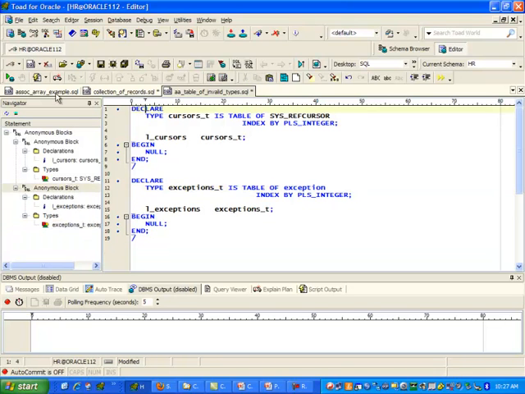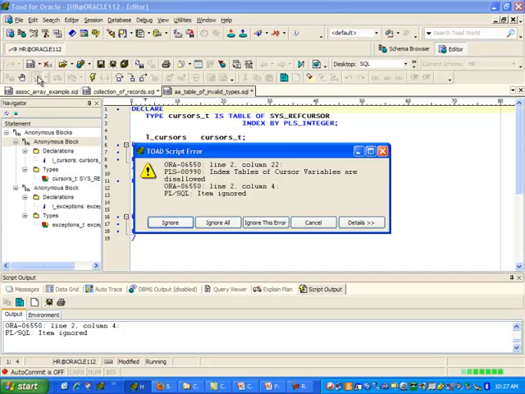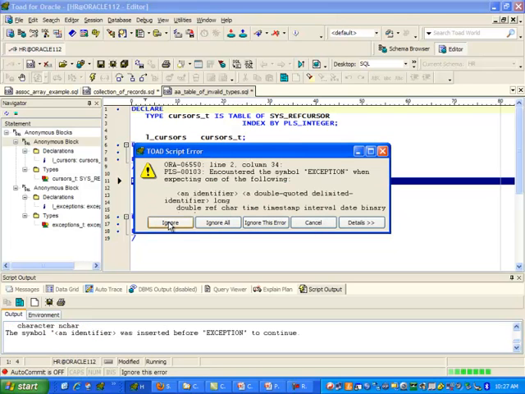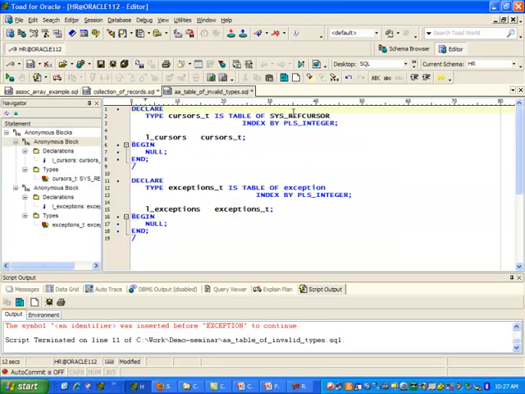When I try to run either of these two scripts, I get "index tables of cursor variables are disallowed." Notice the old name, index tables, instead of associative arrays. And "encountered the symbol exception when expecting one of the following." So in this case, it simply told you this data type is not allowed. Oracle simply said that's not acceptable from the standpoint of even the syntax of writing PL/SQL code.